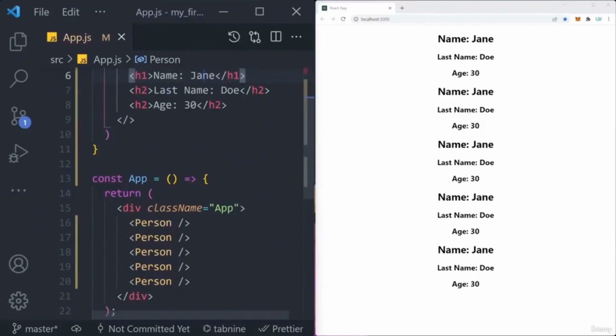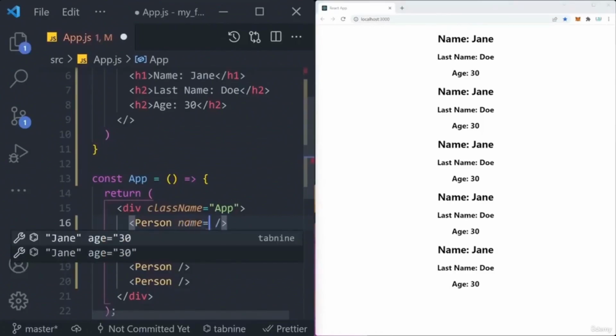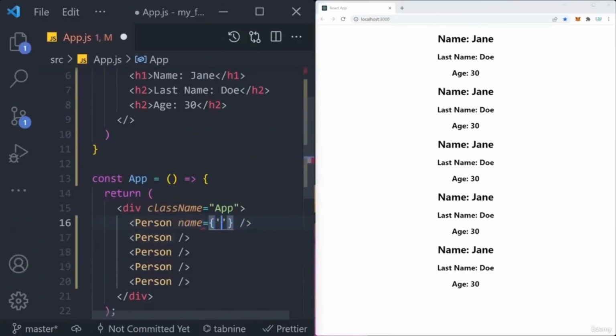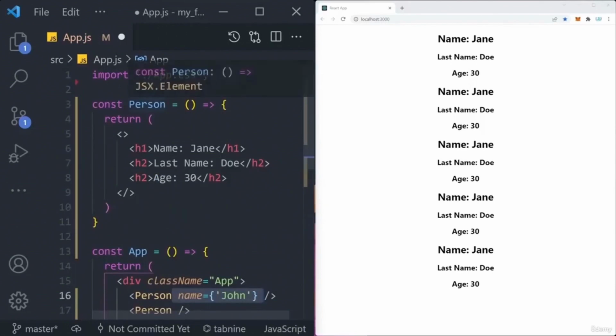Props allow you to pass dynamic data through React components. Props are just arguments that you pass into React components. They are passed via attributes. They are just a shorter way of saying properties. So in here, if we pass a name is equal to, and we can pass a string of John, we can accept this prop inside of our person component.